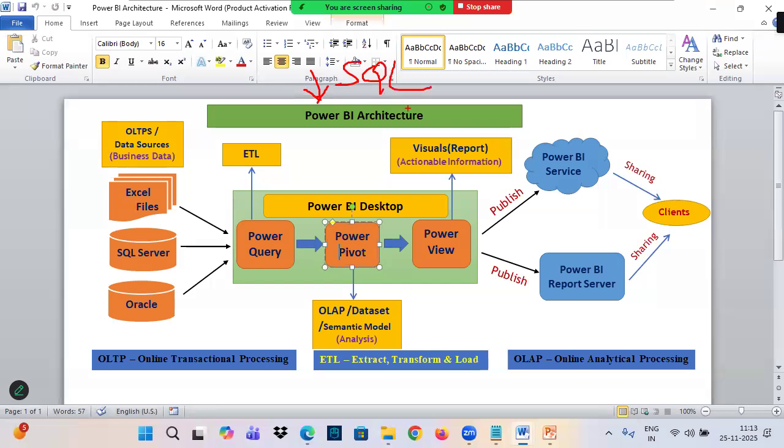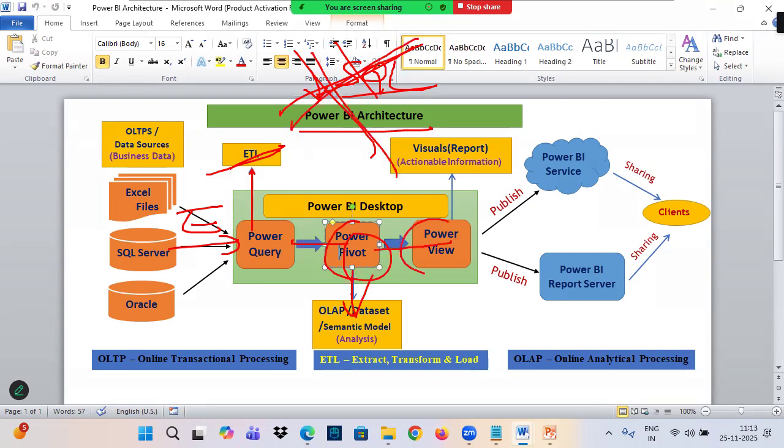SQL will not be used anywhere in the Power BI development. SQL is not used to extract the data. SQL is not used to do ETL. SQL is not used to create OLAP database. SQL is not used to create the reports, visual reports. SQL is not used to publish the reports and share the reports to the clients.